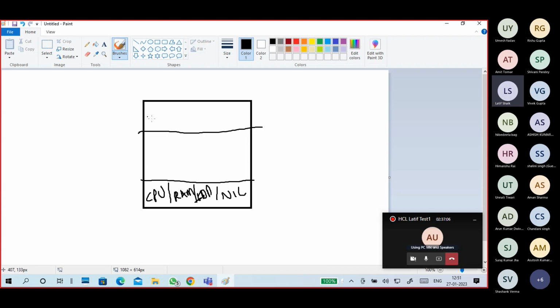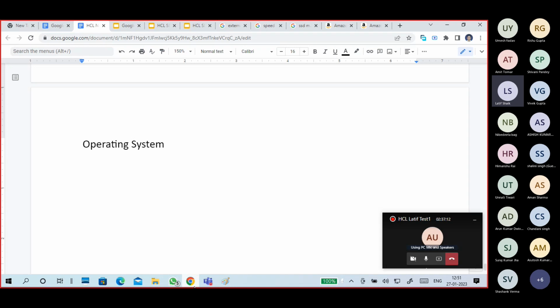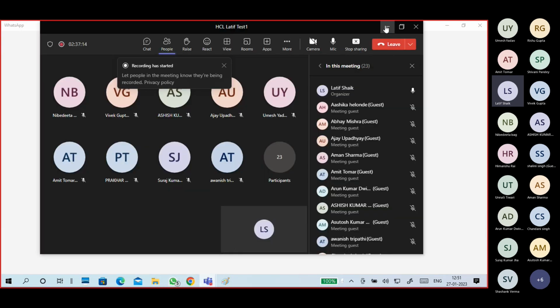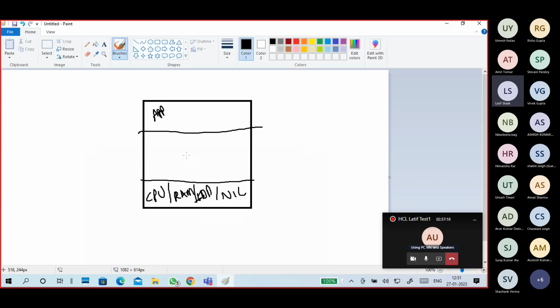So you want to run some application. For example, Paintbrush, or a web browser, or a WhatsApp application, or a Microsoft Teams application. You want to run an application. So how to run an application on the hardware?